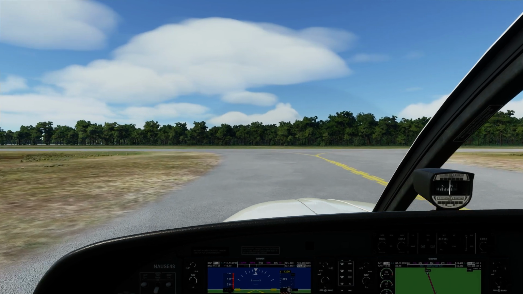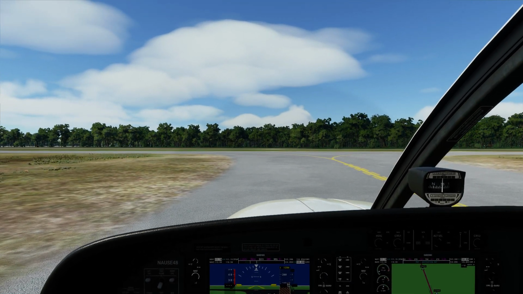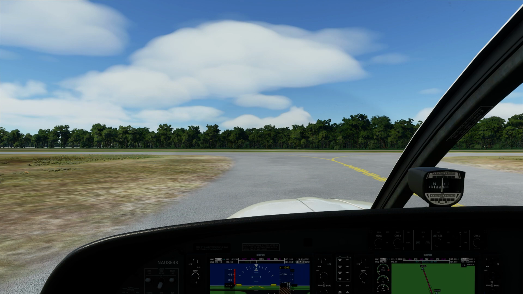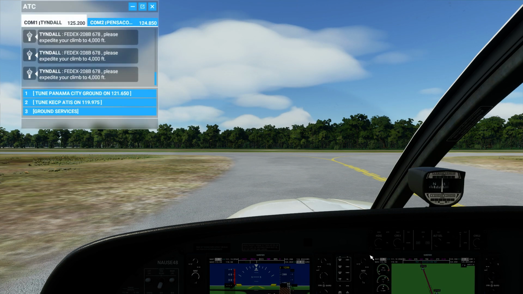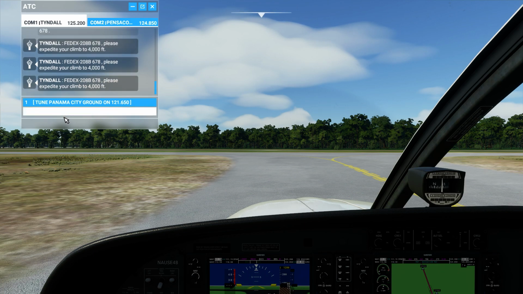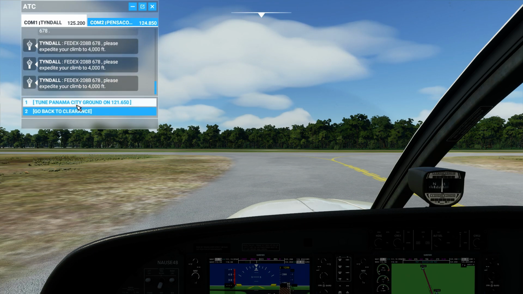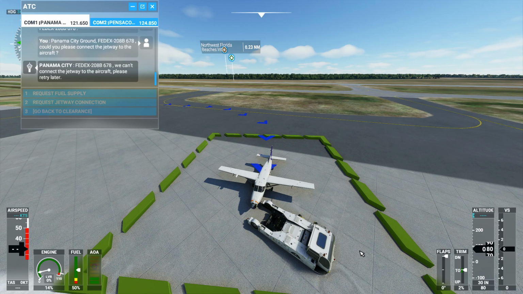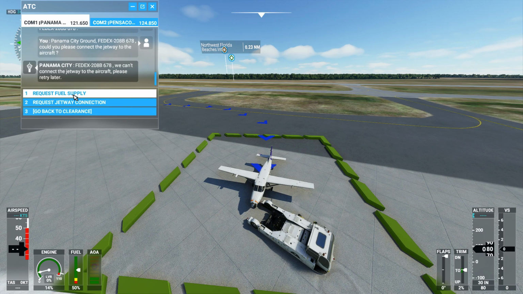Okay, let's see if we can get a hold of control ATC. See if we can go to the gates or not. Try later. So if you had an Airbus here, the jetway would come over and you can request fuel.